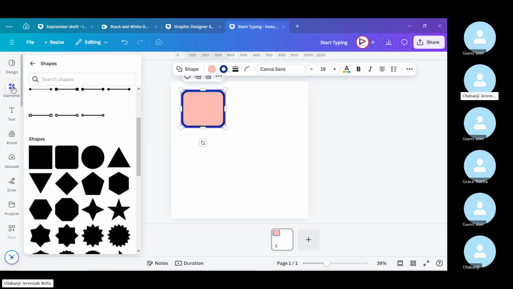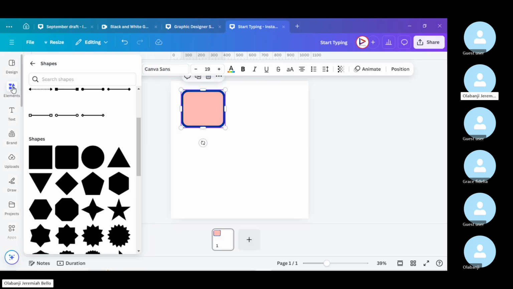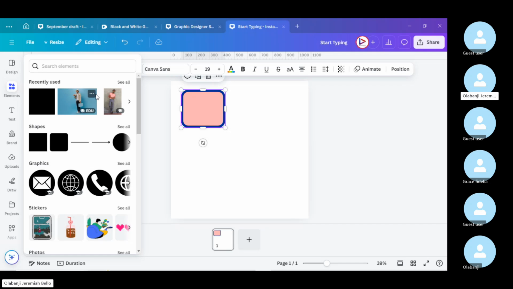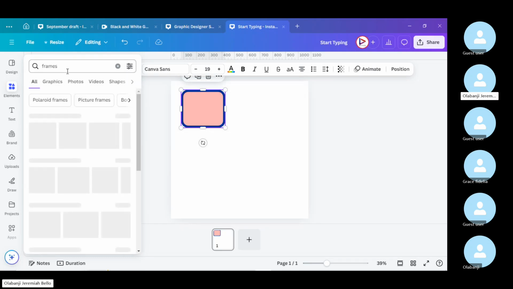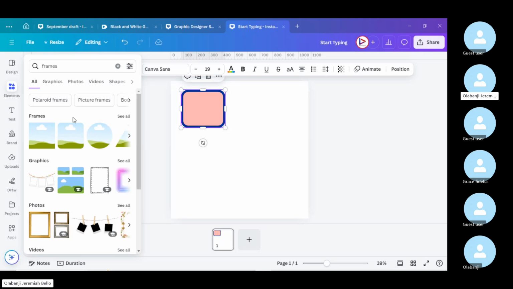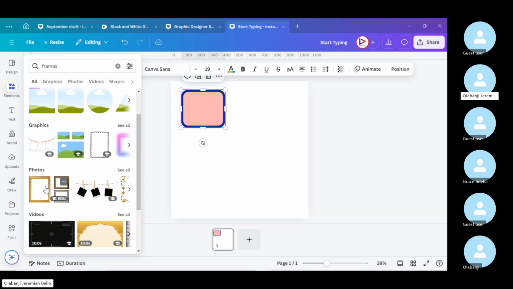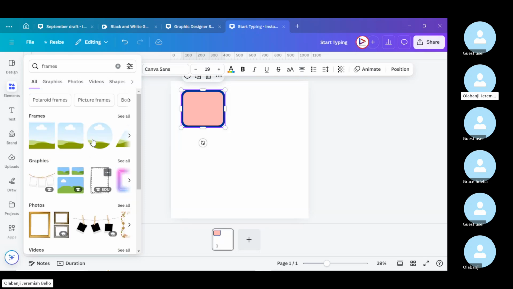Okay. So under element, I'll go ahead and bring out frames. I'll go back here. Now, if you go to see all, these are recently used. If you go over to search for frames and you hit enter, these are actually frames. Under frames, all of these here are not frames. In fact, this is not the type of frames I'm considering here. These are photo frames, yes, but we'll talk about that too in the course of what we are doing tonight.